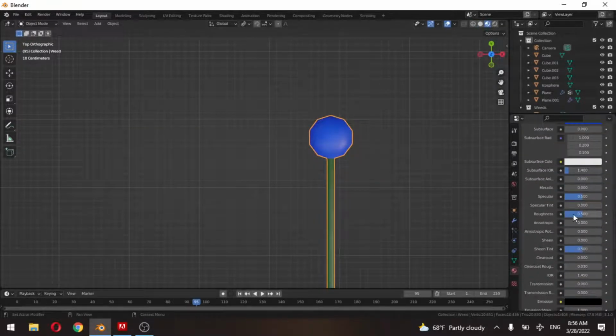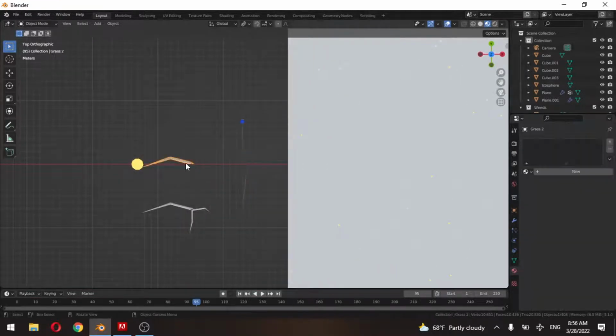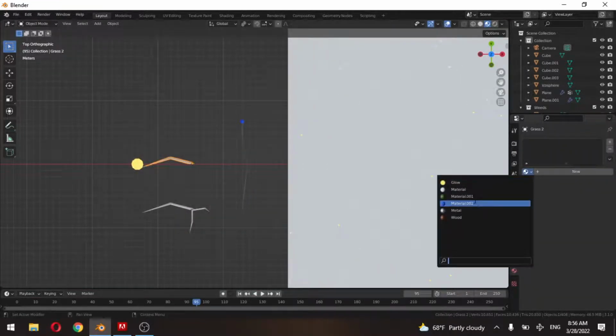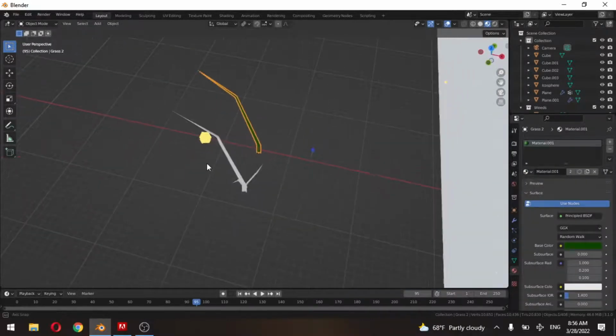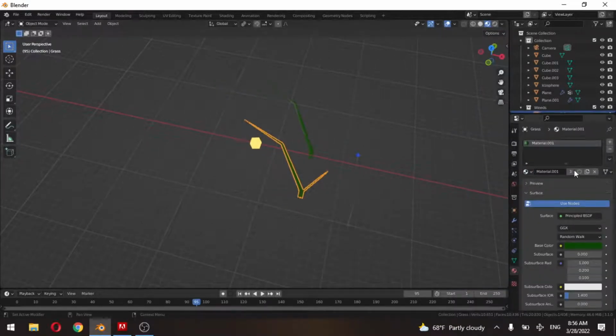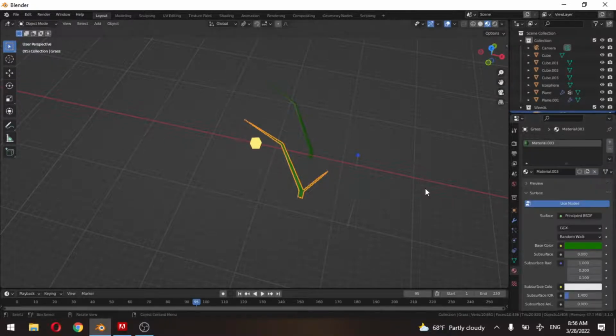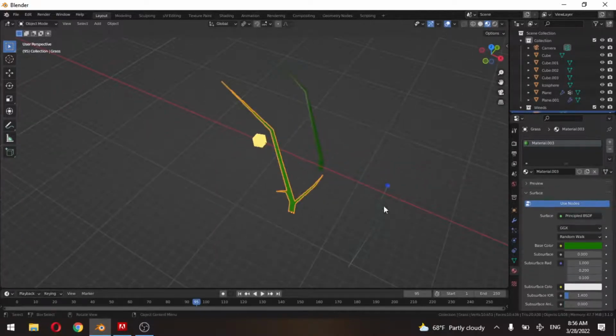I will increase the roughness up to 1. Select that grass, and select for it that grass material or green material, and the same as this grass, and click on that number 3 button. Then I will make it a more brighter color.